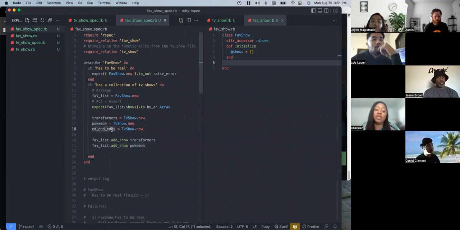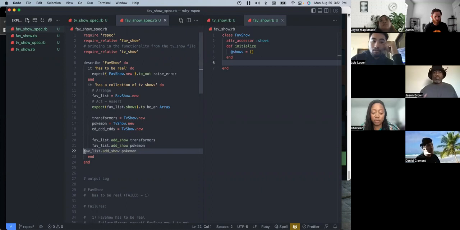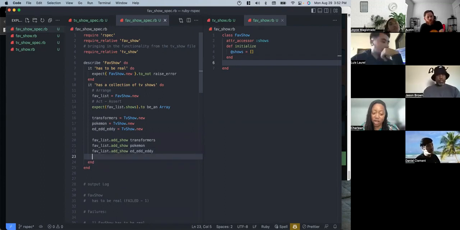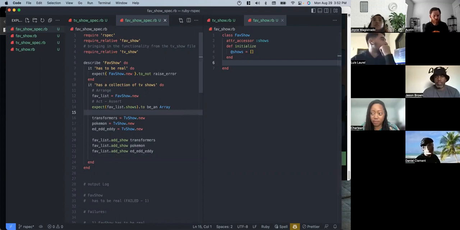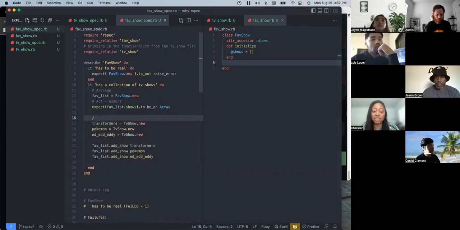So we're saying this custom method is going to add those different shows, those different objects, into this array. And again, this is just looking at when I do my method call, it's going to output this. So this test is just simply looking at the data, the input and output.